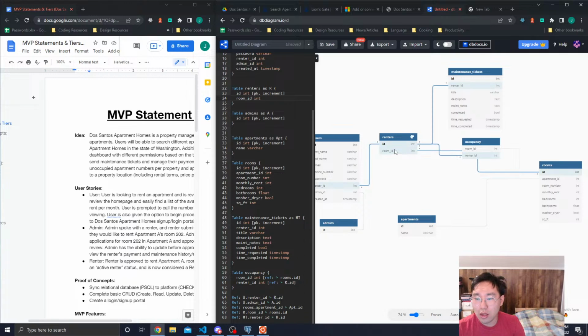Let's go ahead and delete this association first. This room ID is connected to these rooms. So let's find that. Rooms apartment ID, no. Rooms renters.room ID is a reference to rooms.id. When I delete this line, I'm hoping I do not see any red here. I'm not breaking the database itself. This database is still running.